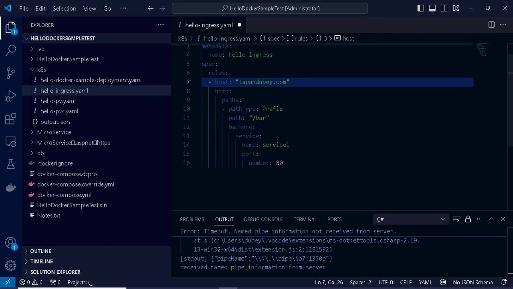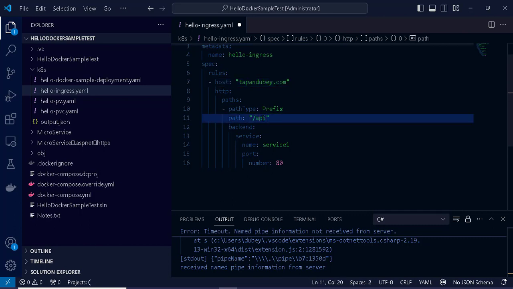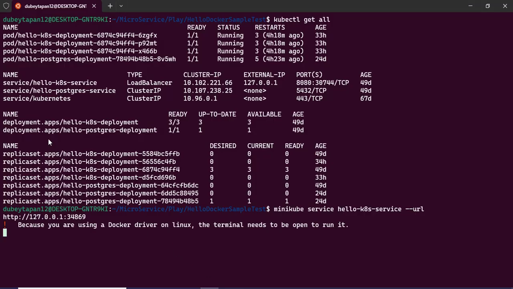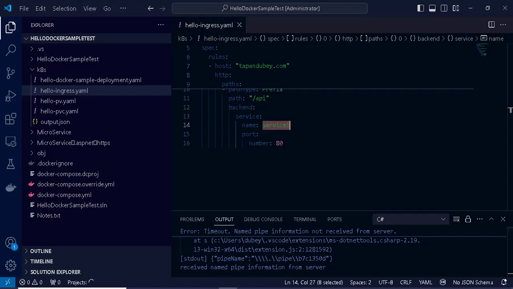And here in the path, I will say maybe API. And in the service, we need to give our service name. So if you will go back to our terminal, what is the name of our service? It is Hello KTS service. So let's copy this and paste it here.